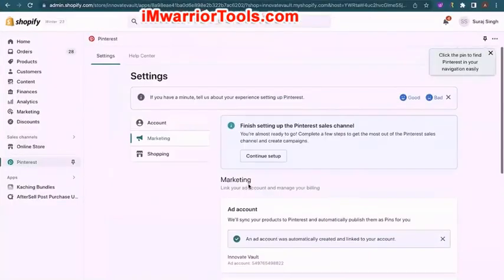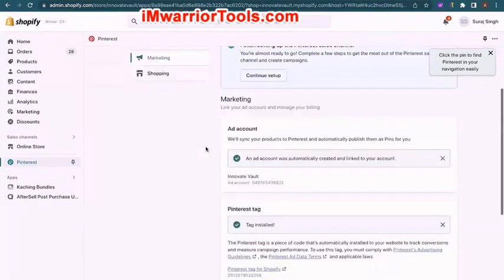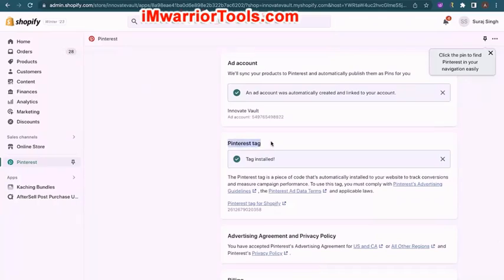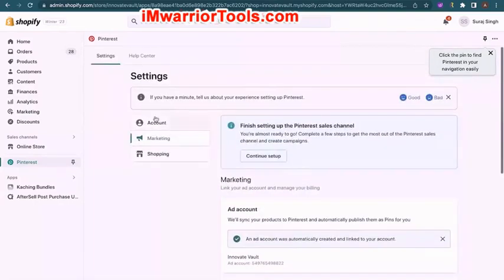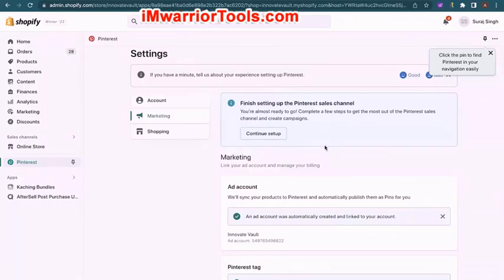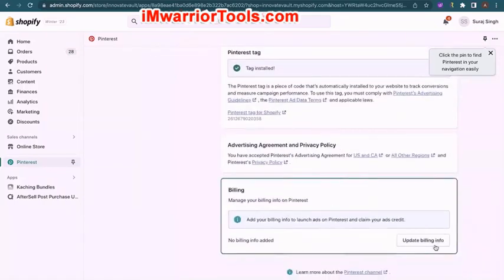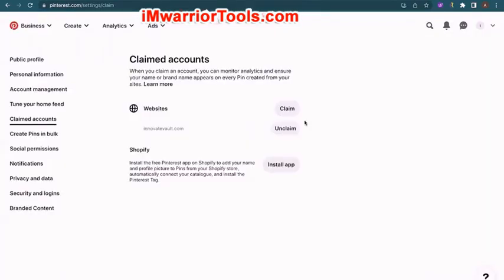The most important part for us is, after installing the Pinterest app, to go to the marketing section, and then we have to ensure that the Pinterest tag is installed. That is the most important part for us for the tracking. Once this is done, we can click on continue setup. So this is done. We just have to add billing info, and that is something you can add from your Pinterest account as well.